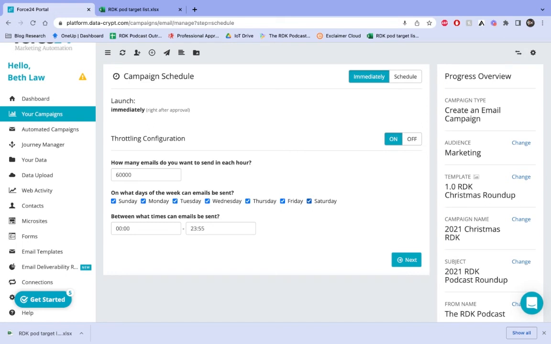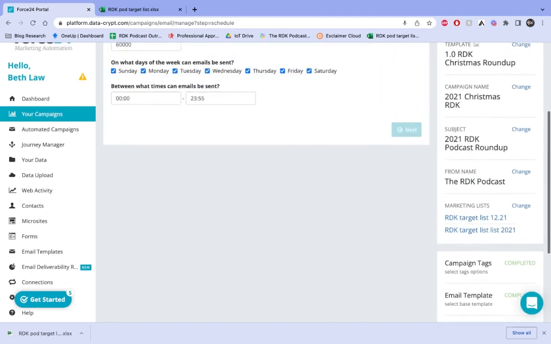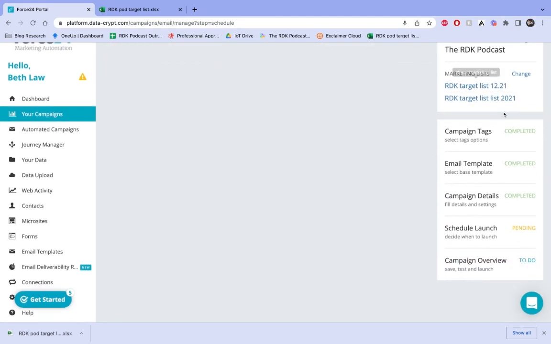Also, if you've got a journey that has more than one email in it, so say if someone doesn't reply, it sends a follow-up one a week later, you can change what days it will send that out. Down here, I've got a little overview of the steps that it takes to create a campaign. Obviously, the next step is launching.